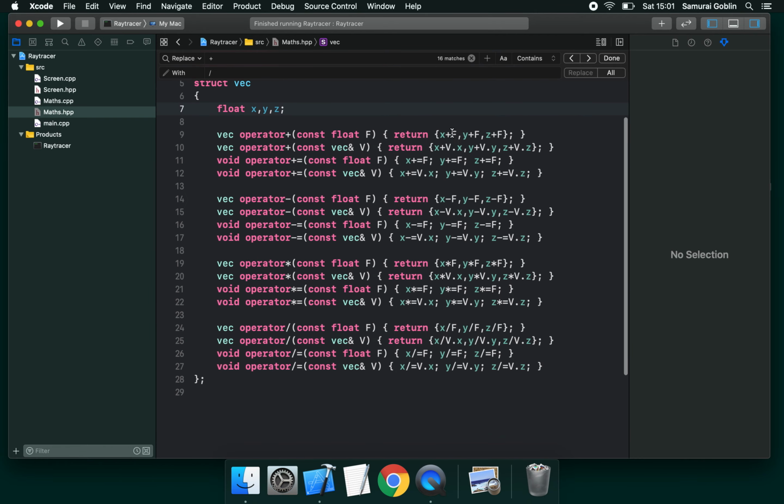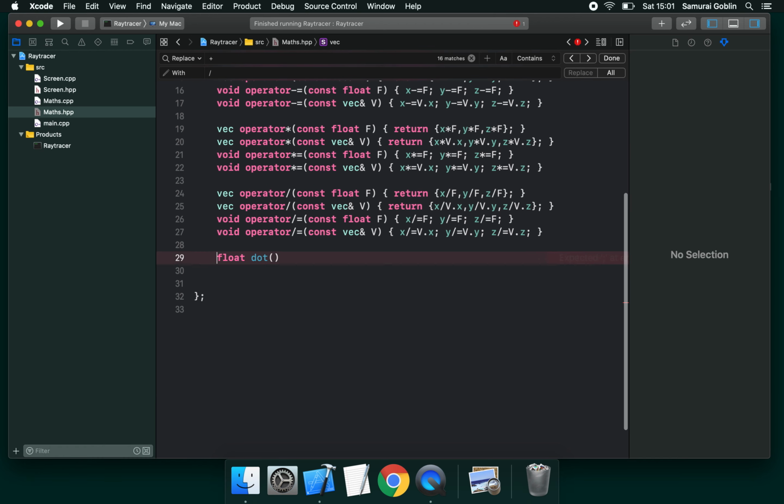So we have all the operations that we need for doing arithmetic with vectors. Now there are a few other functions we're going to need. Dot product. If you don't know what dot product is, it returns a float. And we'll call it dot.